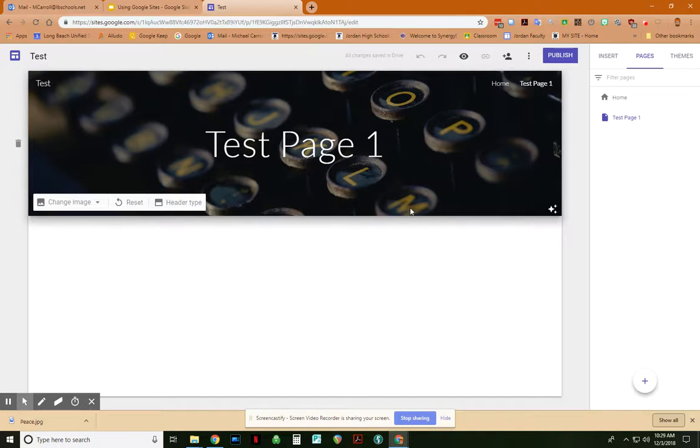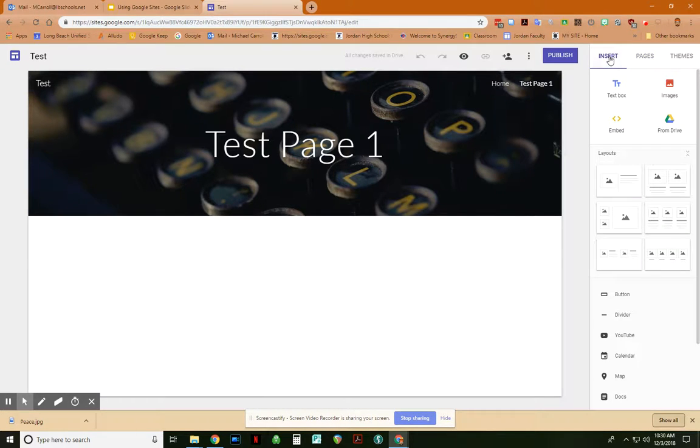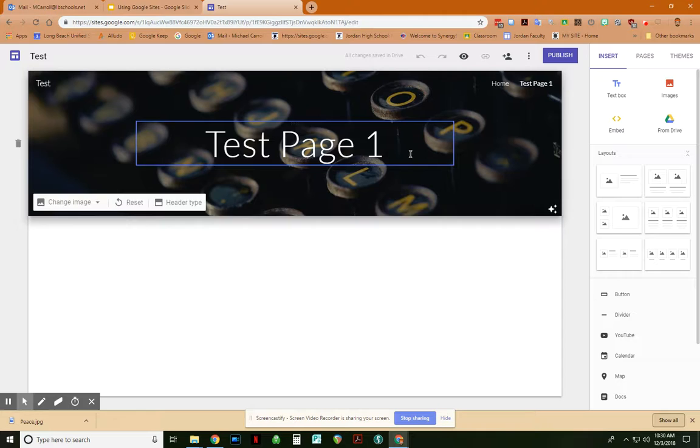So I have the name of the page, and if I want to start editing and adding content to test page 1, then I have to come back over here to the top, and instead of being on pages, I need to click Insert. Okay. So this is my test page 1.